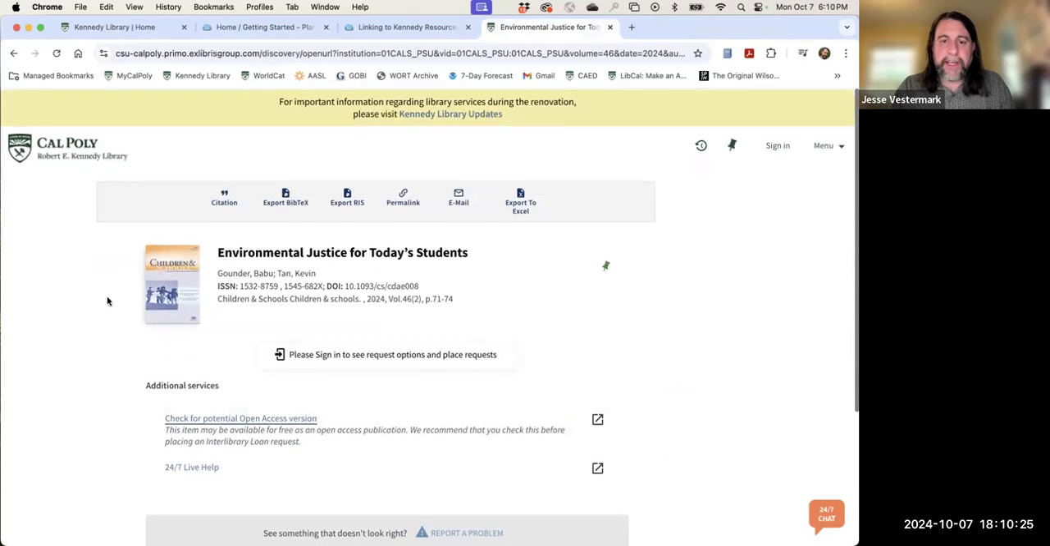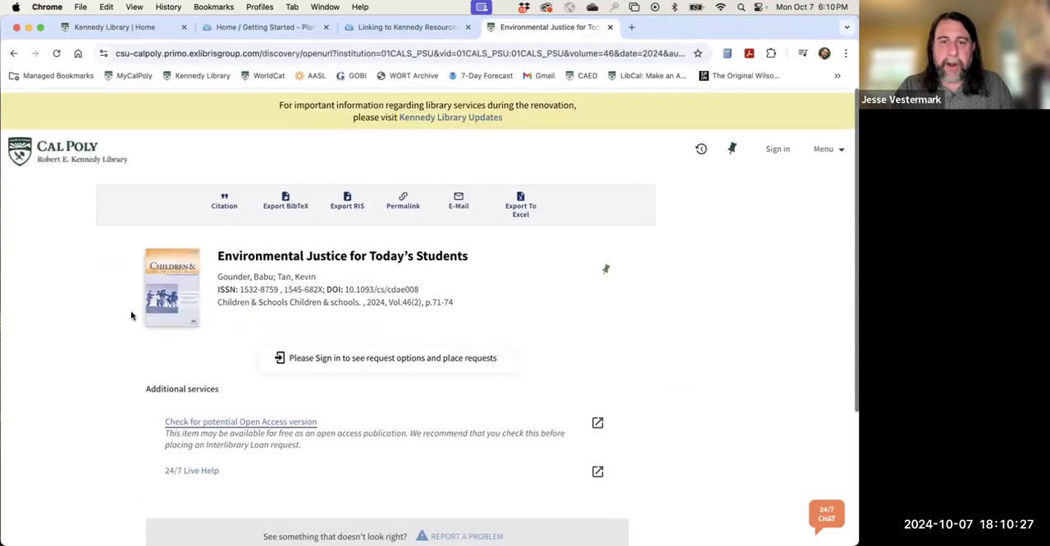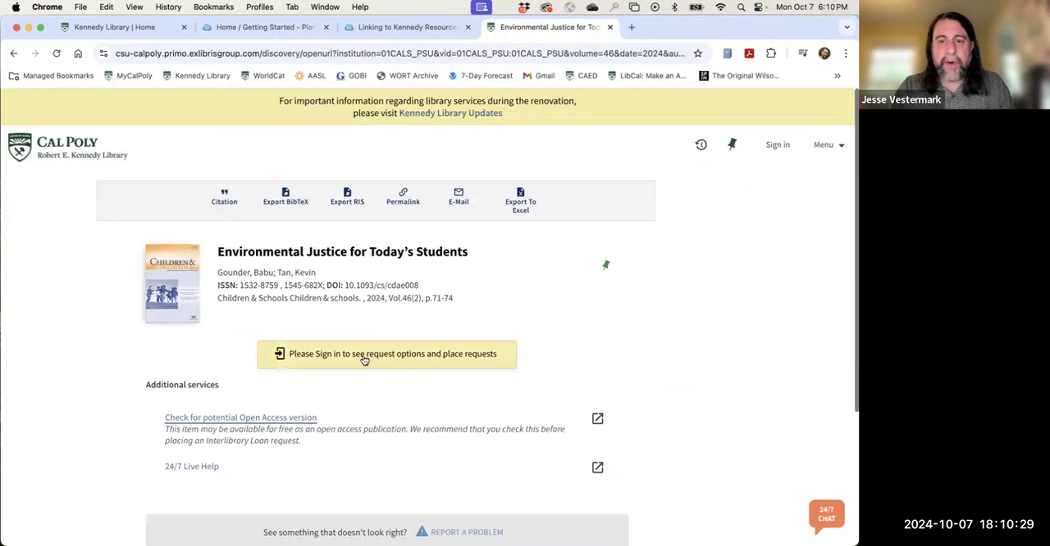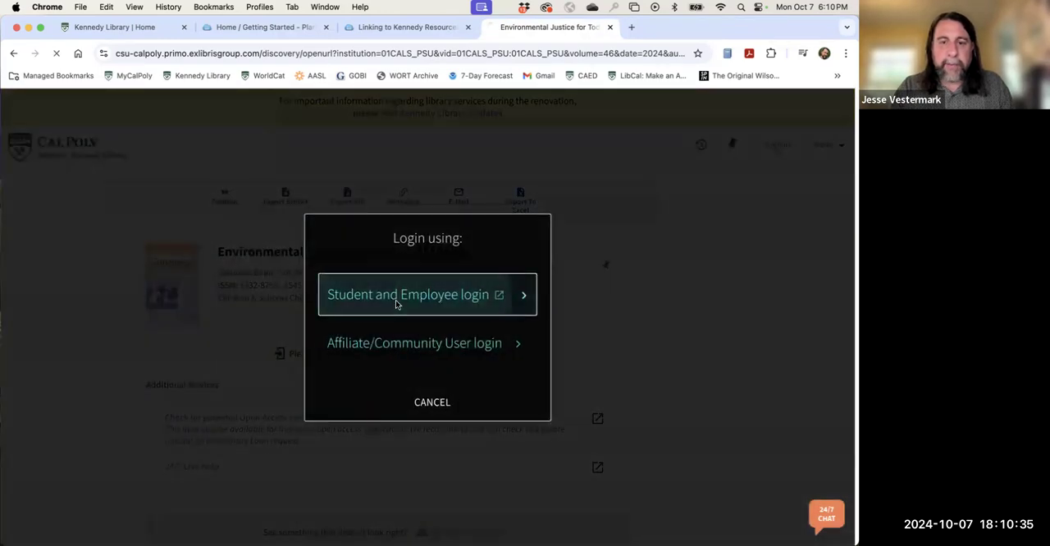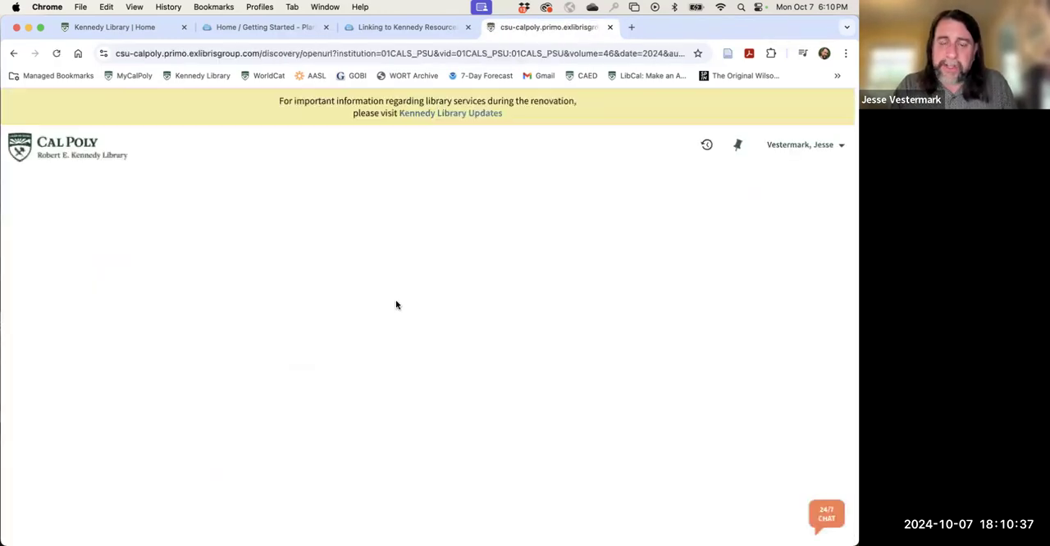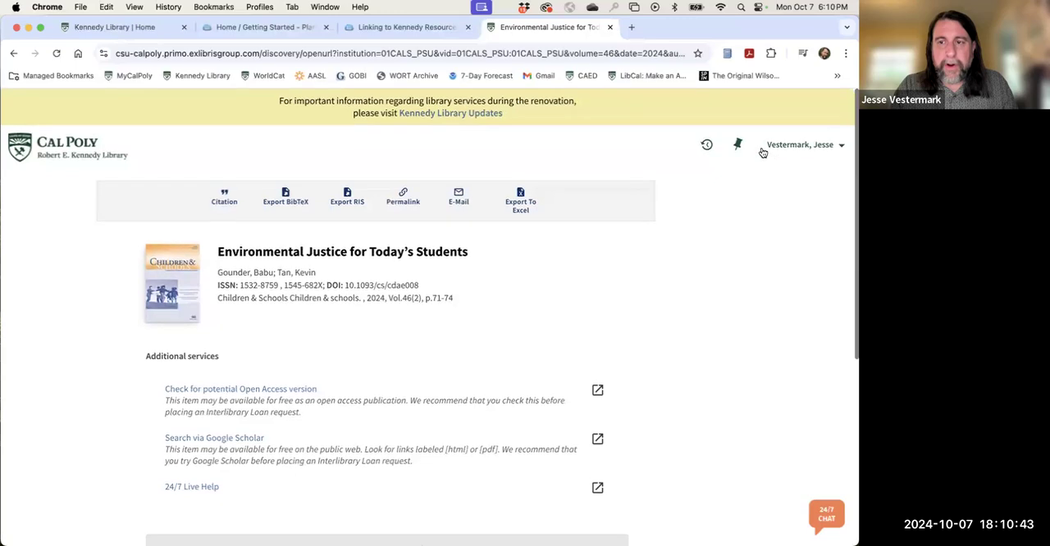If I'm not seeing that, what I need to do first, if I'm not seeing any other options, is I need to remember to sign in. Now I know I'm not signed in because if I look in the upper right, it says sign in. So I'm going to sign into my OneSearch account using my Cal Poly username and ID, just like if I was searching in OneSearch. That puts my name up in the upper corner.